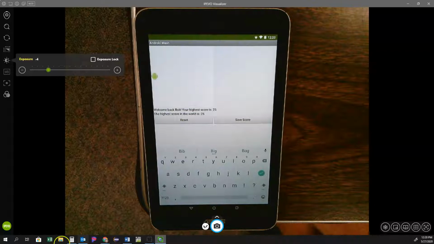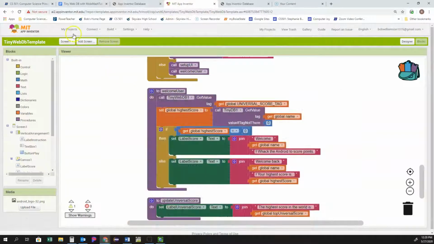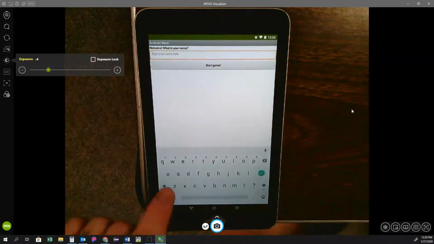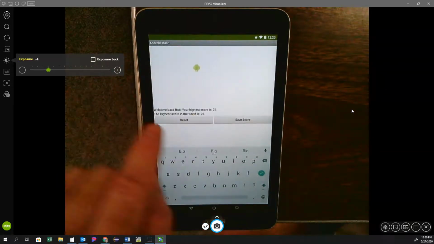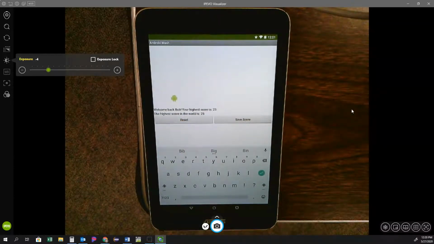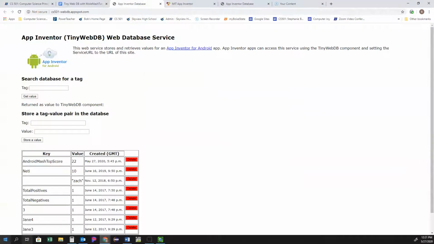Let's refresh our app and make sure that it works. And again, it does. It holds on to not only the device's score, but a comparable score amongst the world. So let's go in and test our App Inventor database.